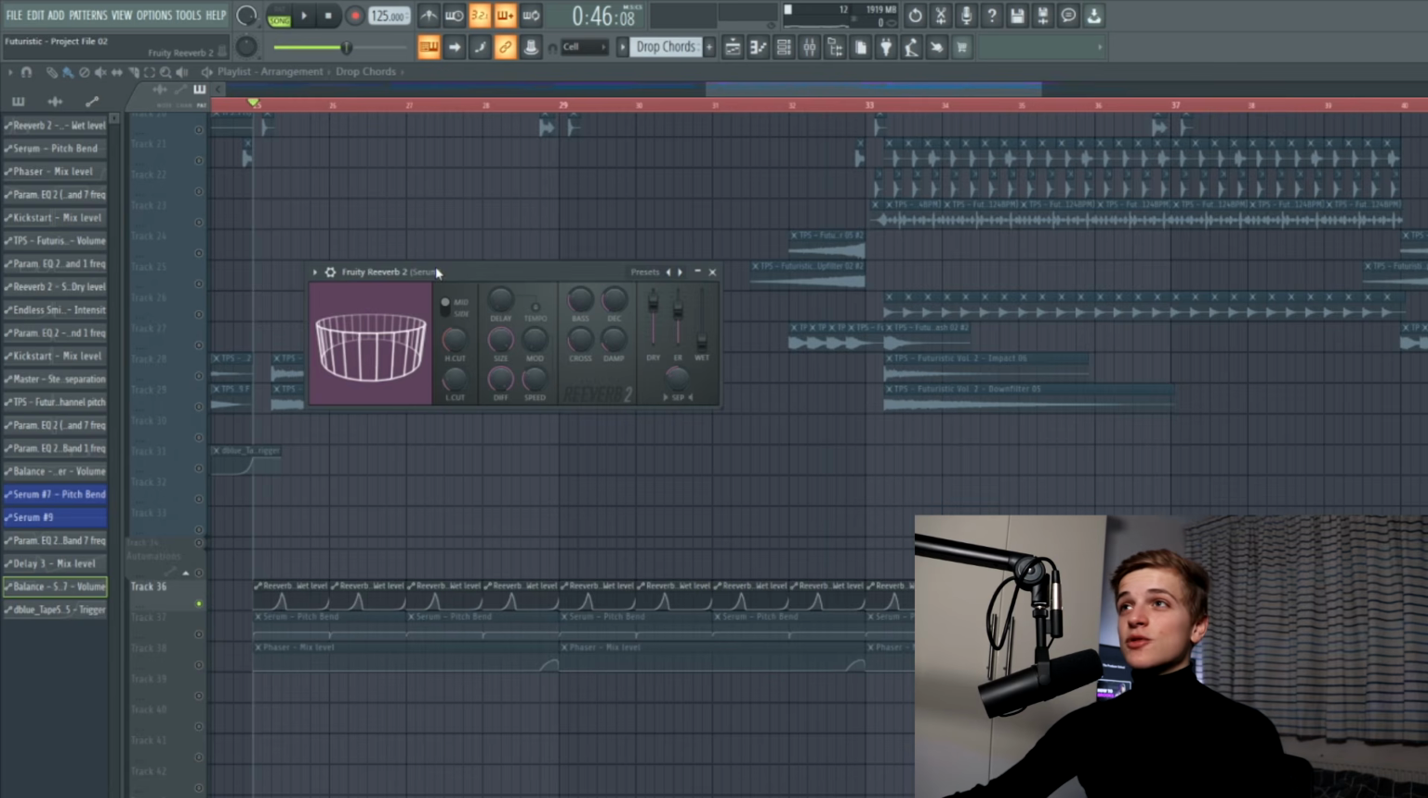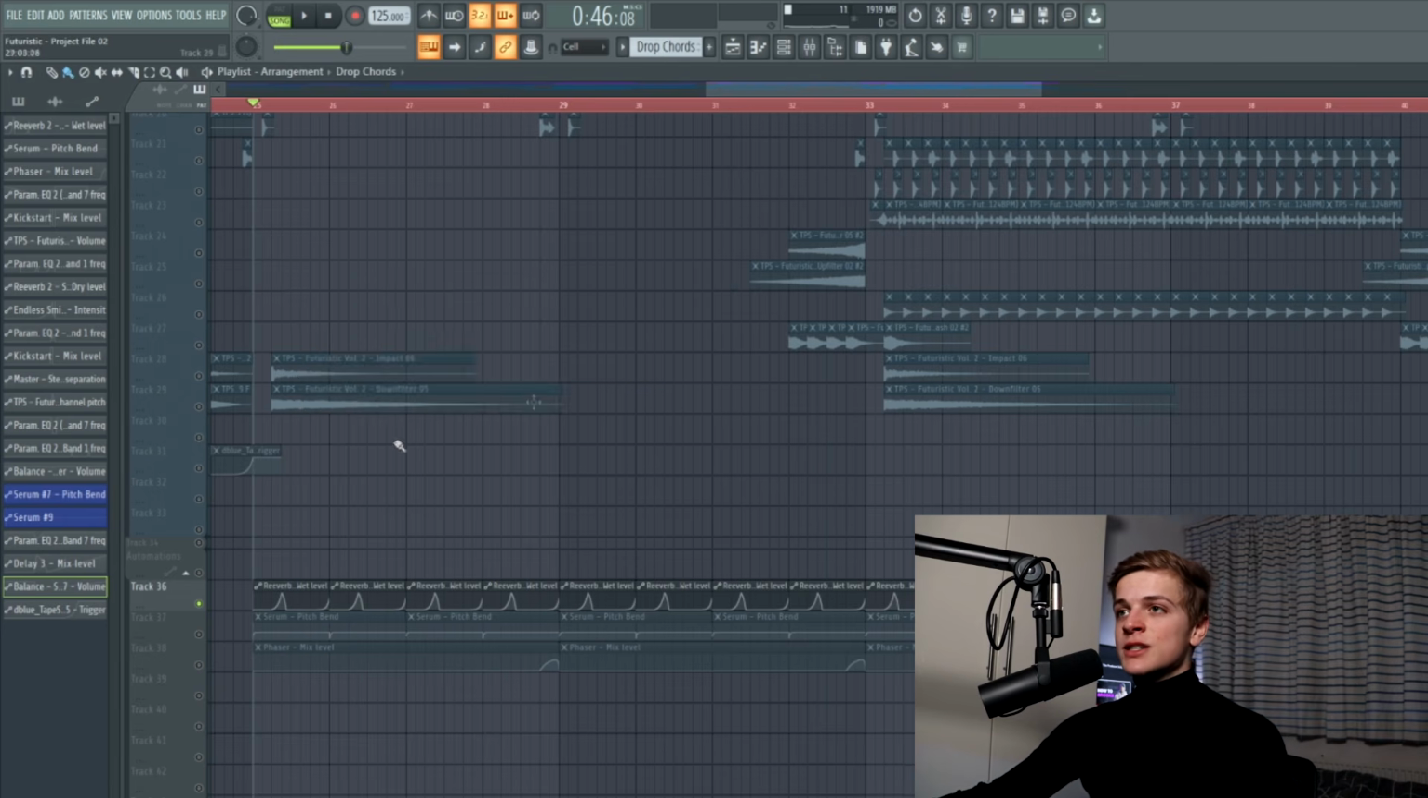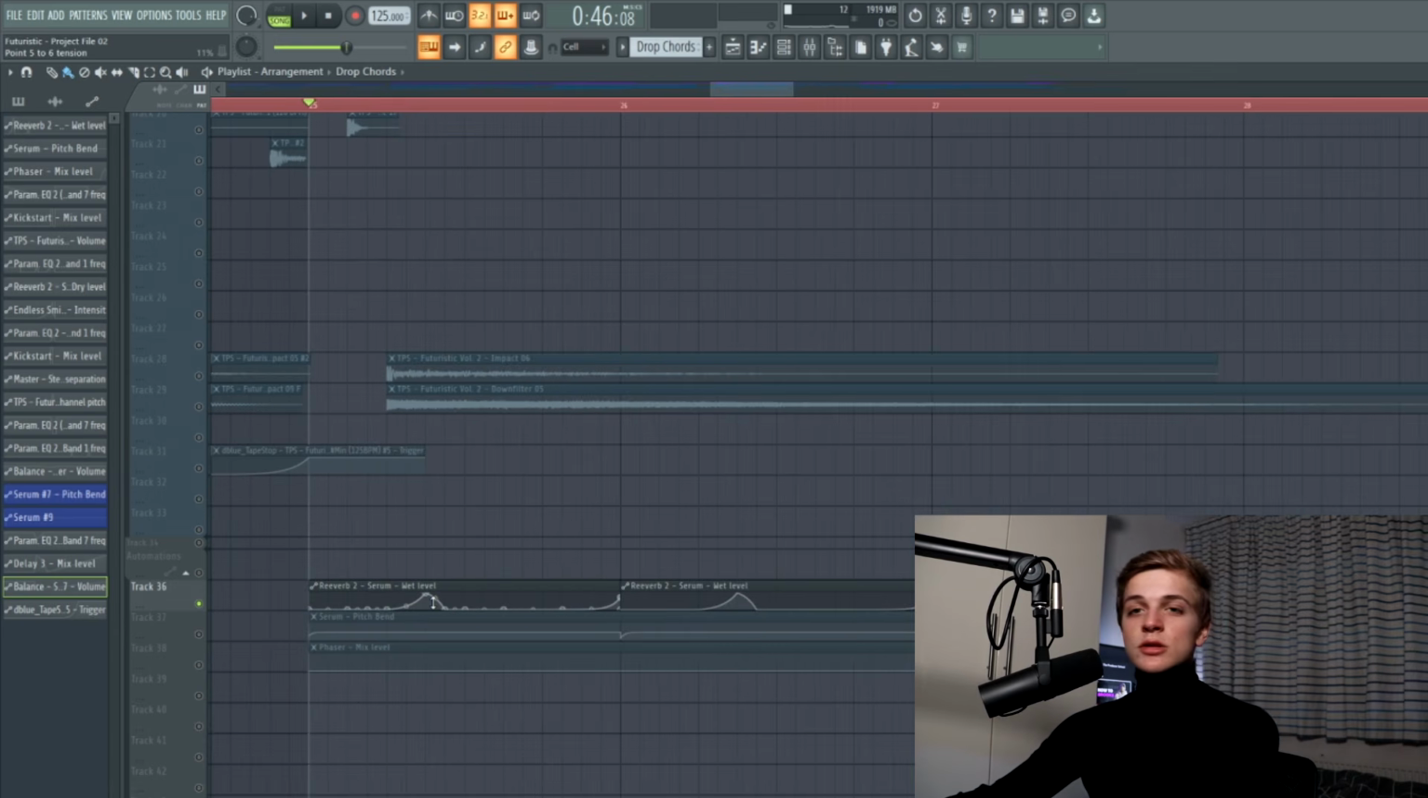The next thing we did in the drop is we took a Fruity Reverb, we turned up the decay very much, and we put down the wet to 0%. After that we created an automation, and then you can create subtle sweeps in between the notes. So if you listen, you will hear it.